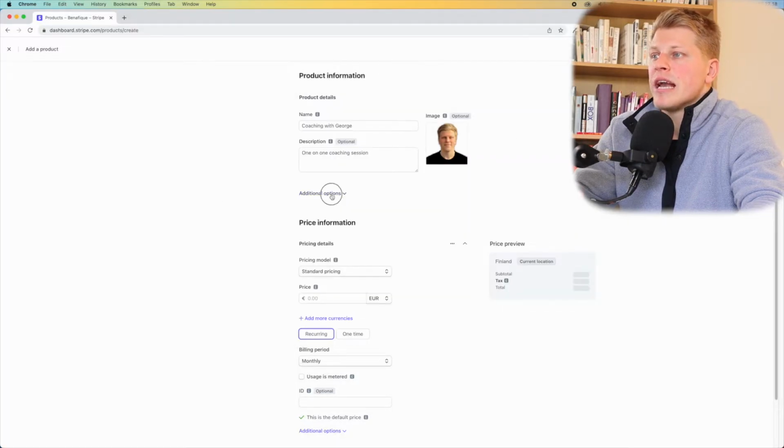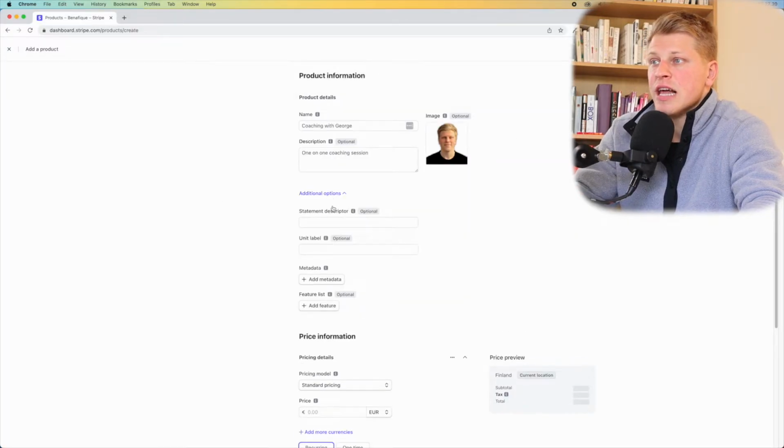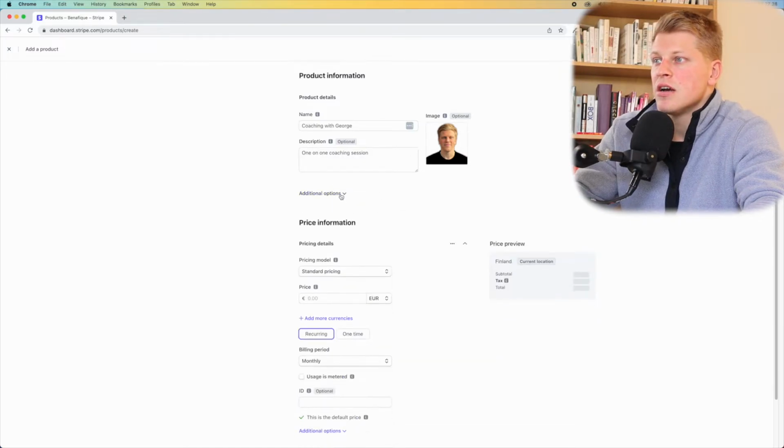There we go. I can also add some additional features here like the statement descriptor, unit label, metadata, and feature list, but I usually just don't touch these. So I'm going to close this down.